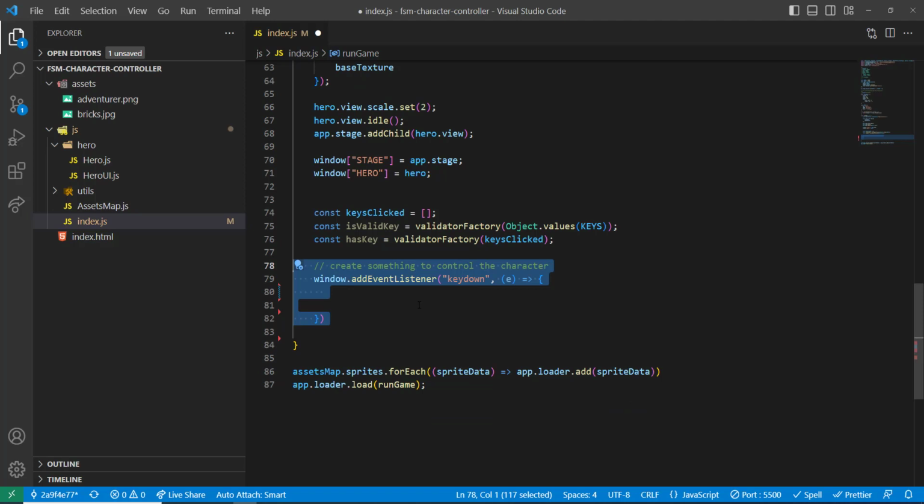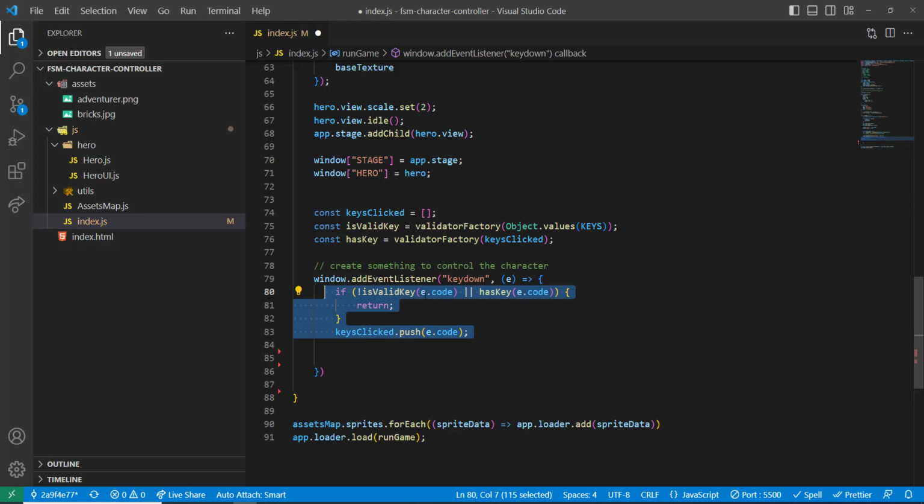Next thing, I am going to add an event listener to listen to key down event, and the event itself has a code that represents the code of the key I pressed on my keyboard, and we will check if the key is not valid. Means if I click tab or shift or something else, we will do nothing, because those buttons are not the valid ones. And also I will check whether I already clicked that or not. So if it's a valid key and I didn't click that before, I will push it into clicked keys so I can keep track of that later on.